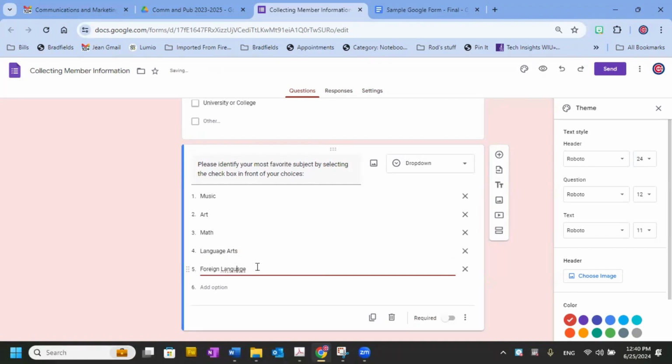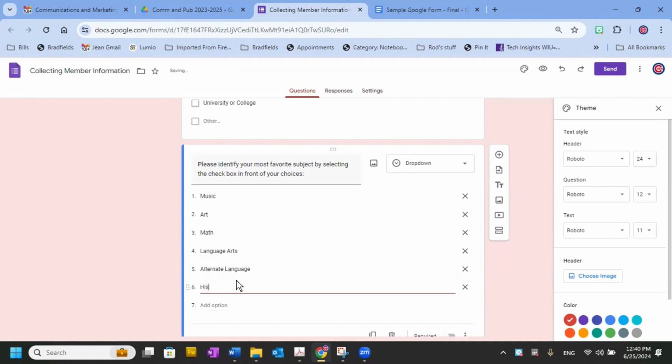I heard this the other day. I don't know how you feel about it. I thought it might be quite a good idea to call it alternate language. It's up to you. I got to spell language right. There we go. History. This is why I don't like to type in front of you. Social studies, science, and of course, we could have computer.